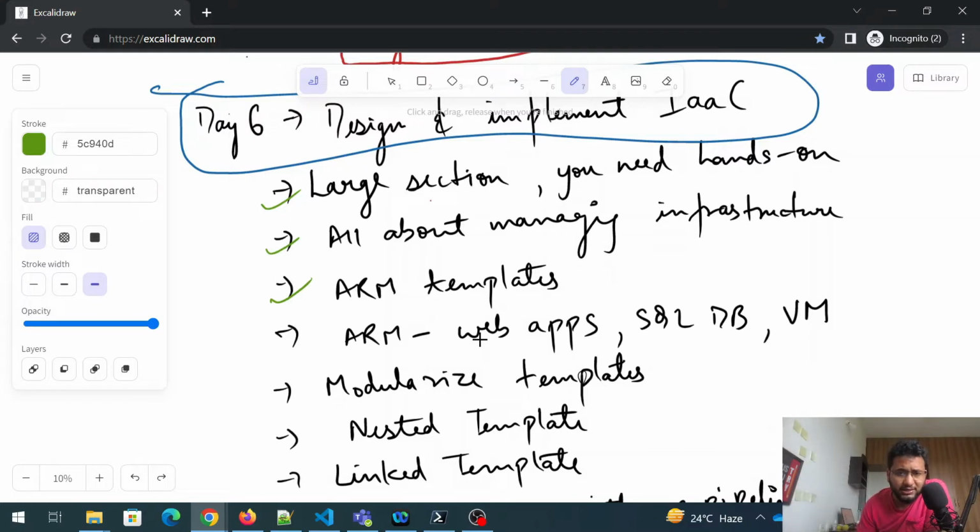So that's one thing. What exactly will you concentrate on? You'll concentrate on web apps. You'll concentrate on SQL DB. You'll concentrate on VMs, etc. So you'll try to create all this infrastructure using ARM templates. That's what you want.